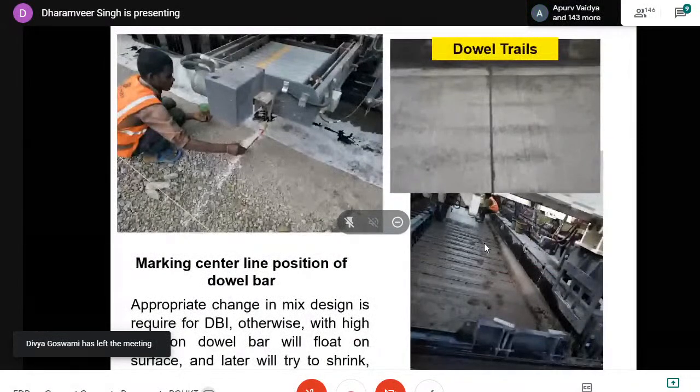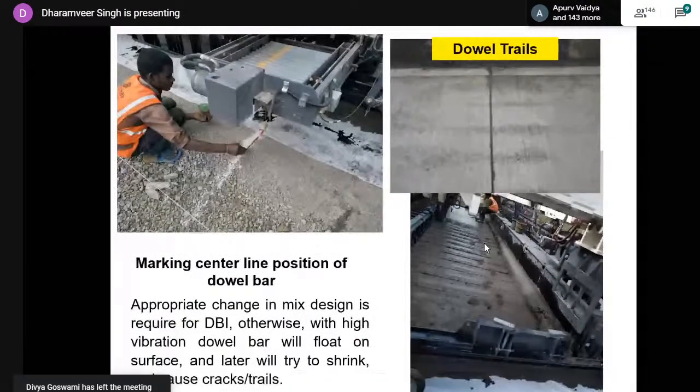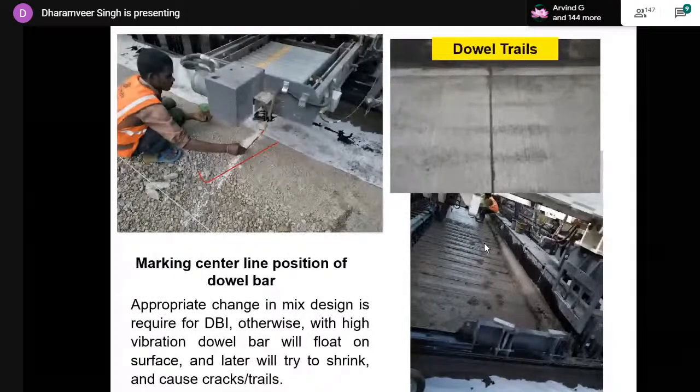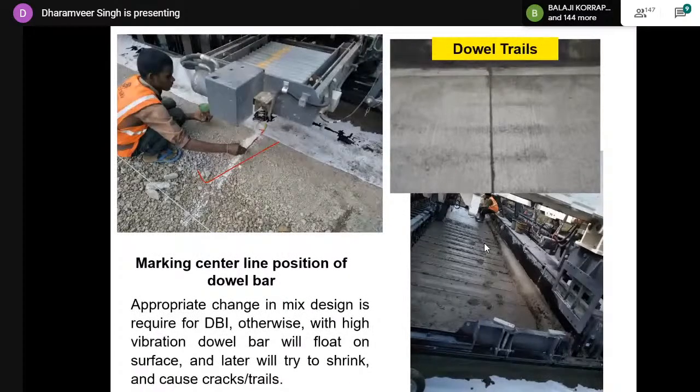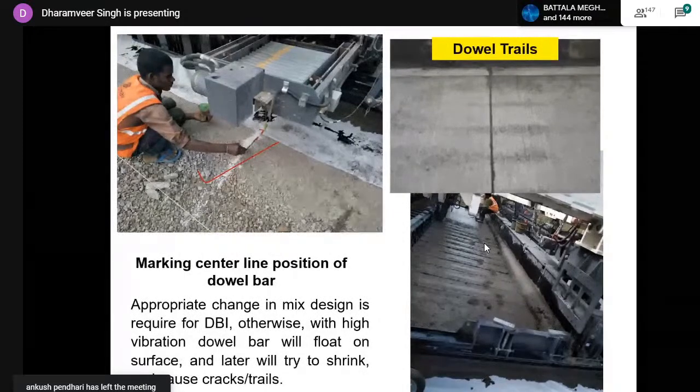Now, if you go to this DBI, first of all, you need to know where you are going to fix the dowel bar, at what position, and the transverse joint spacings. But the DBI can also be a tricky affair sometimes. You have to be very, very careful about what kind of mix you are using and what kind of vibration you are applying in the slip form paver.